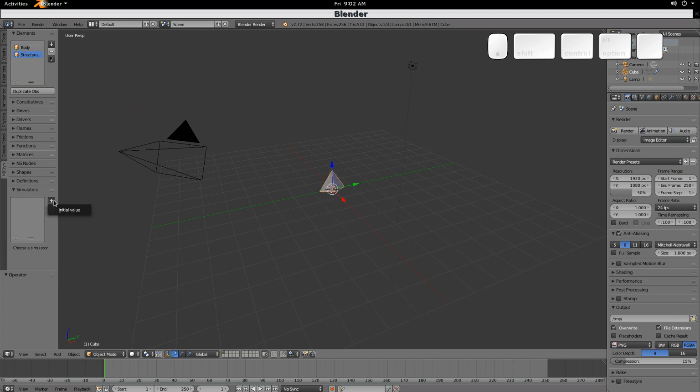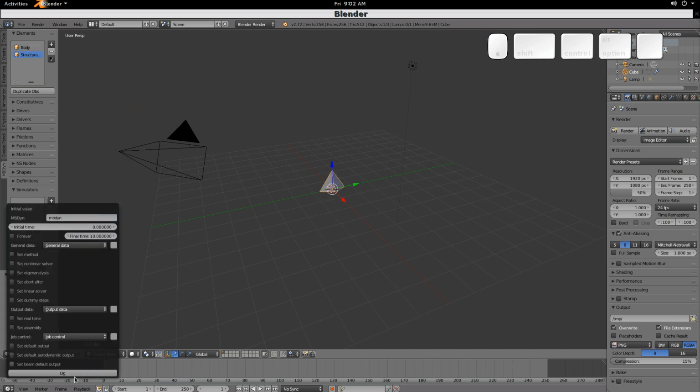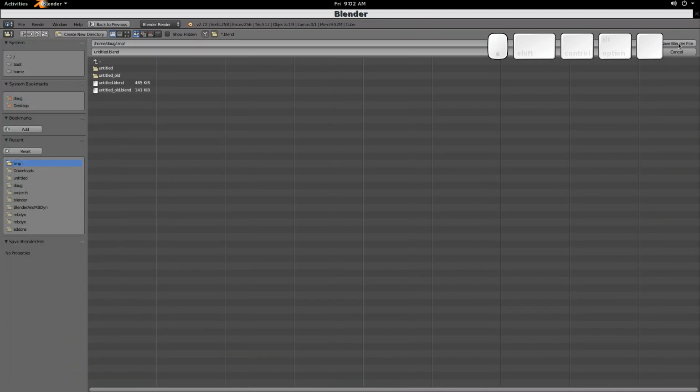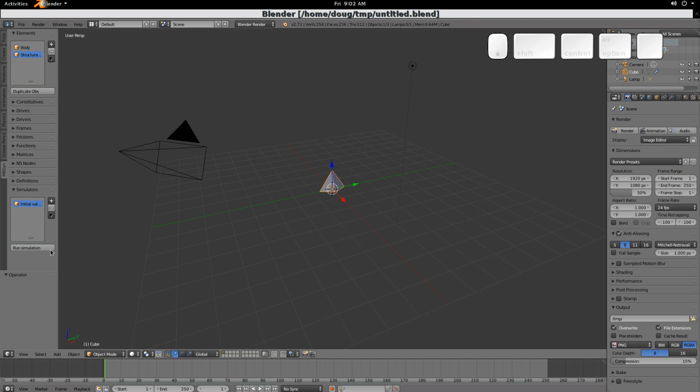Now, as you might expect, should we then run this, let's first save the file. We run this, then this force basically will just make this body move in the direction of that pyramid. So we'll animate the object and yep, off it goes.